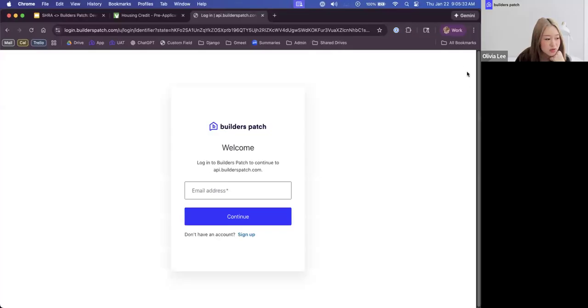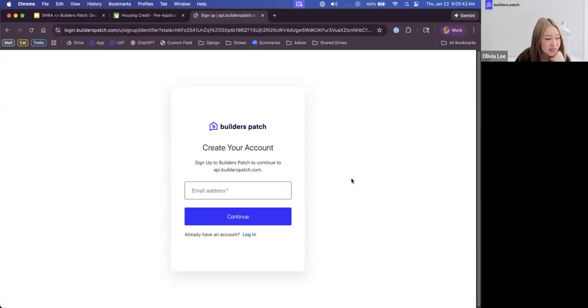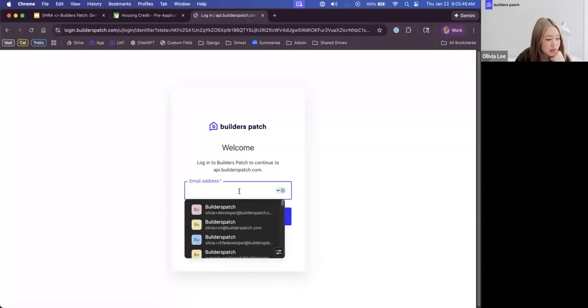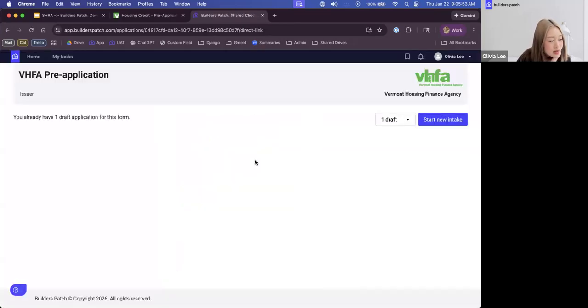So what you would have to do here, instead of just entering your email address, which is a common mistake, is press sign up. And then this is where you would create your account. Since I already have an account, I'm just going to log in. You'll be able to see this page, and then you'll be able to start a new intake form.